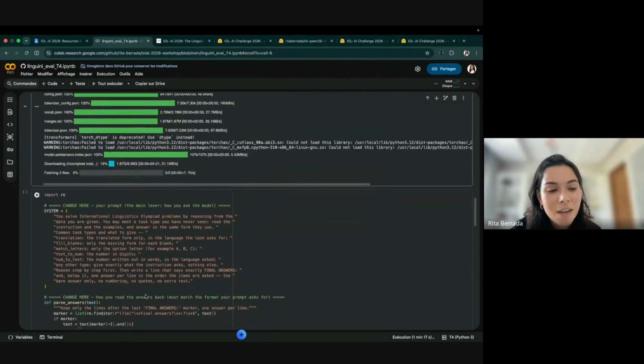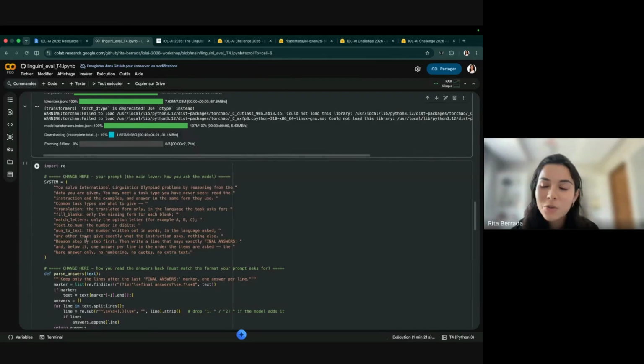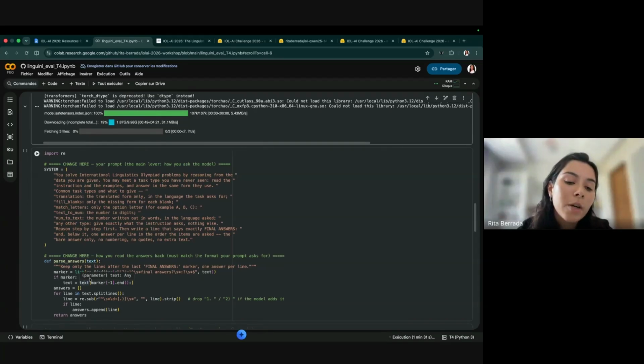Maybe we can take a look at my system prompt. It's the same one as the one I showed you in the script. You have several parameters that you can play with: the system prompt, the number of tokens, the parsing, and the parsing function.